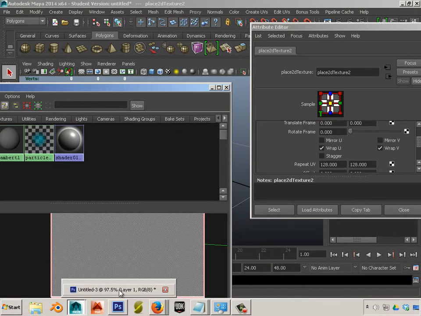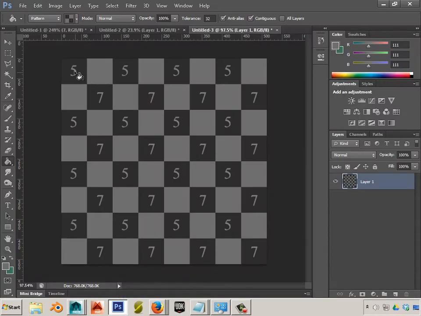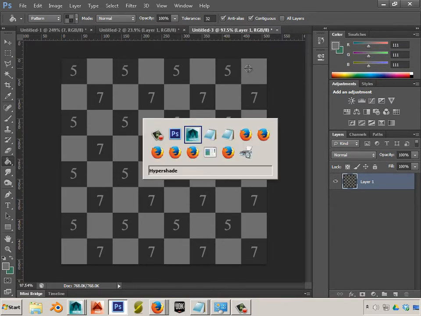Okay, so if this is 512, this is 512 right here. We're looking at 1, 2, 3, 4, 5, 6, 7, 8. 8 is what we should be using if we're going to match that up.